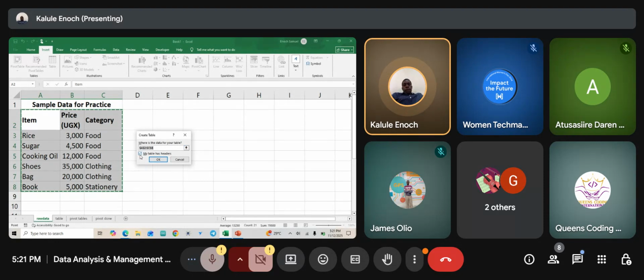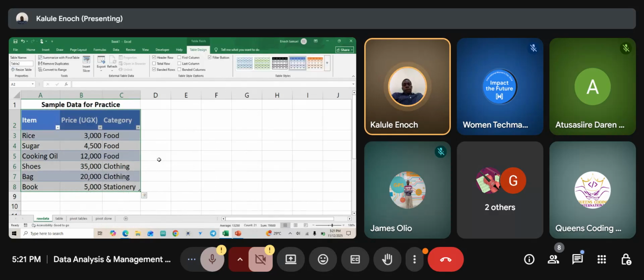So do I want my table to have headers? Yes, I'll check this. I want my table to have headers, and I'll say okay. The moment I do that, I get something that looks fancy, a bit more complicated than what I had earlier. So this is what a normal Excel table will look like. There are very many other kinds of Excel tables, but a more basic Excel table will look like that.